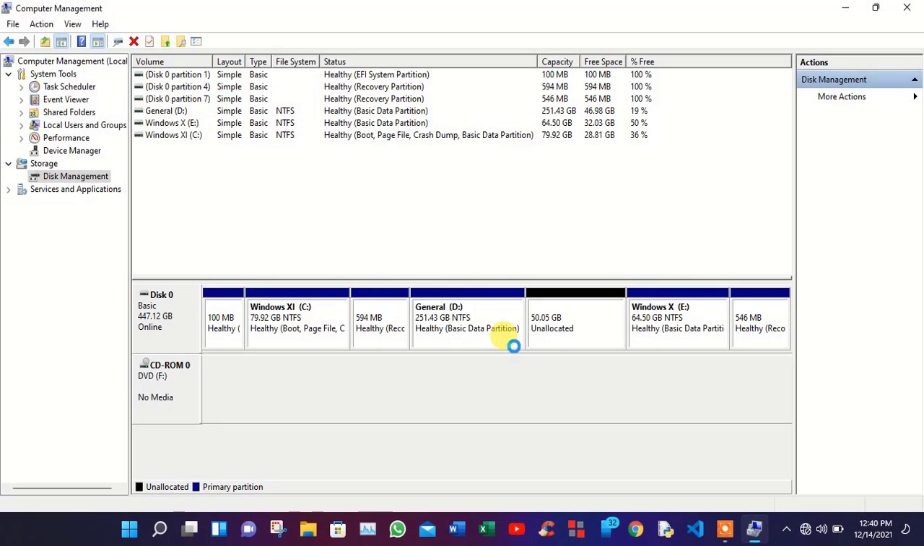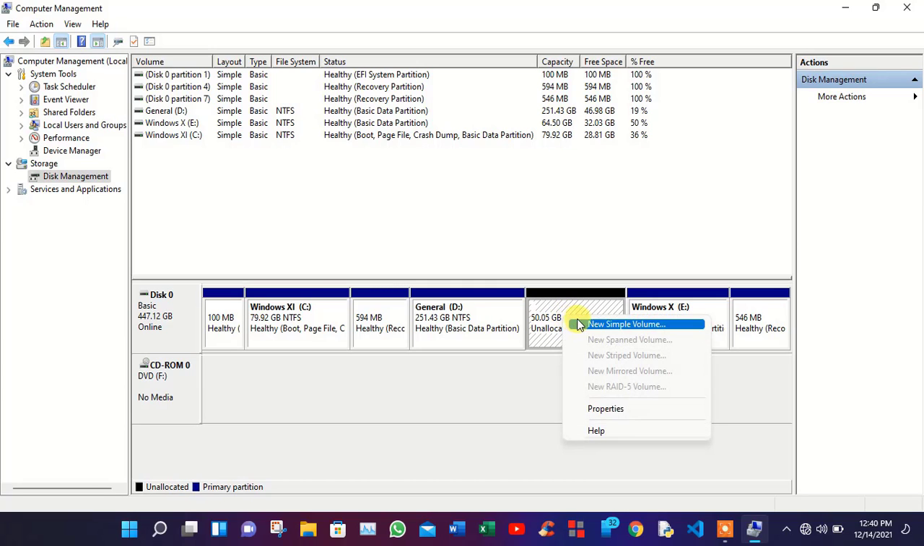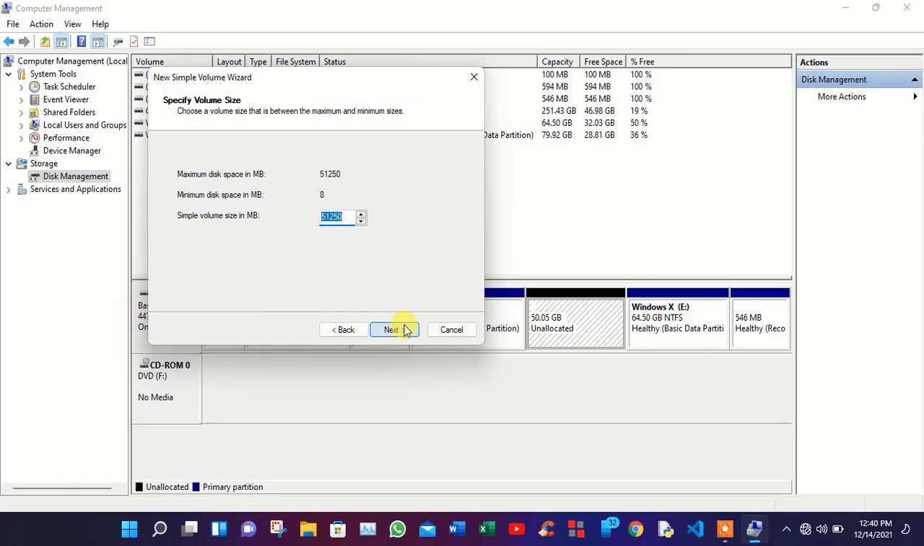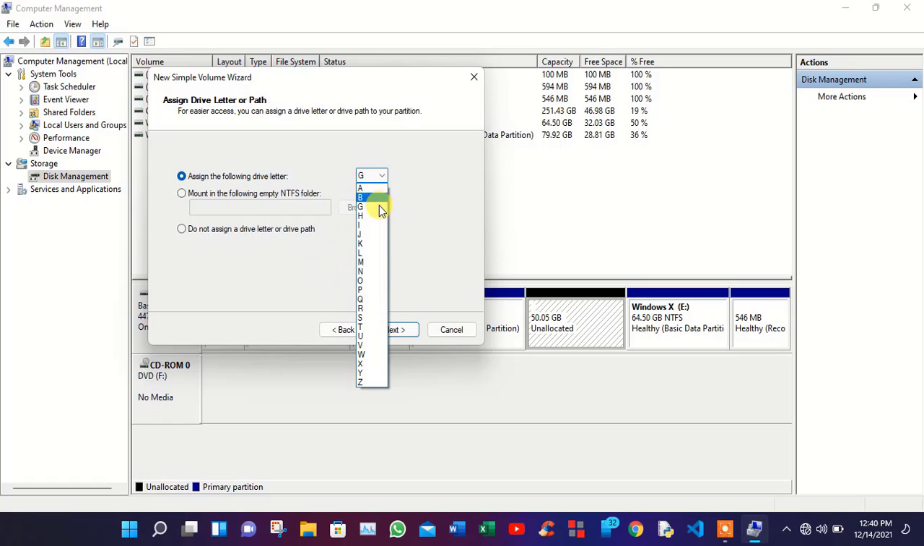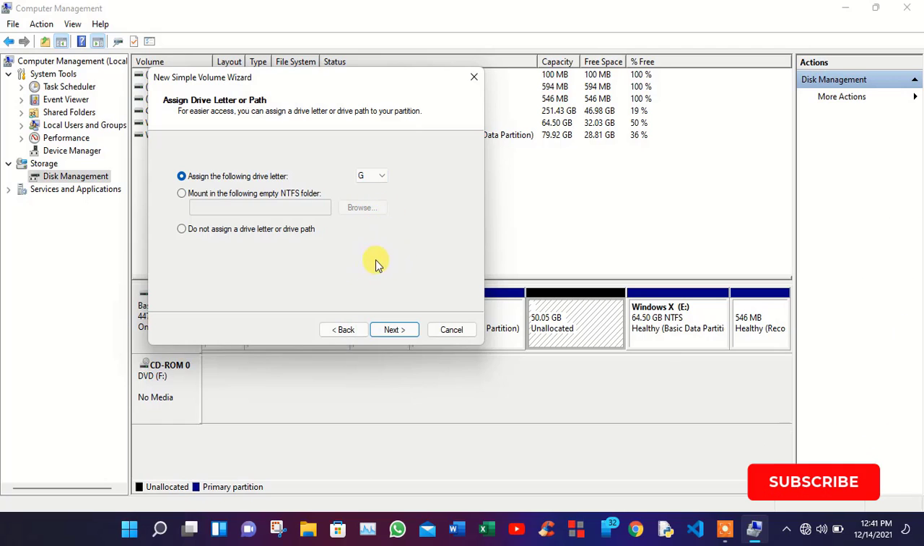Now you can see the desired amount of data has been separated from the partition, but it is not allocated to our system. Now right-click on it and click on New Simple Volume. Click on Next. Again click on Next. The computer will automatically assign a letter to the new partition, but you can choose yourself as well. Click on Next.